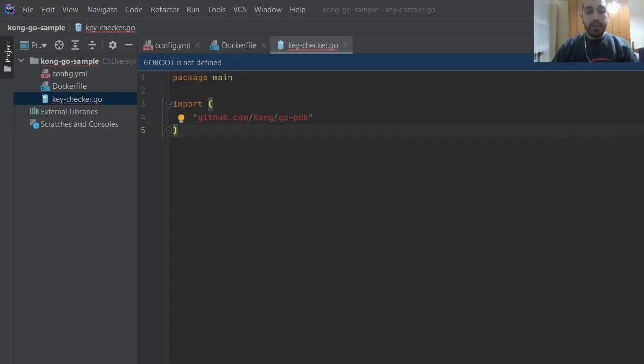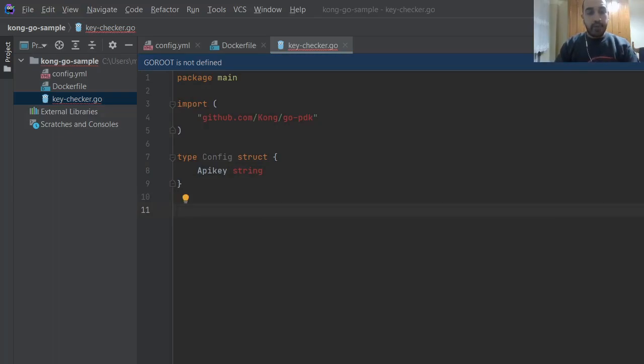Now we are going to create a struct for configuration. Type Config struct, and it will have a parameter, APIKey, which is a string. It represents the config parameter from the config.yaml configuration file. Now we need to have a function called New for the plugin. We need to have a function called New for the plugin, and it returns an interface in this way.